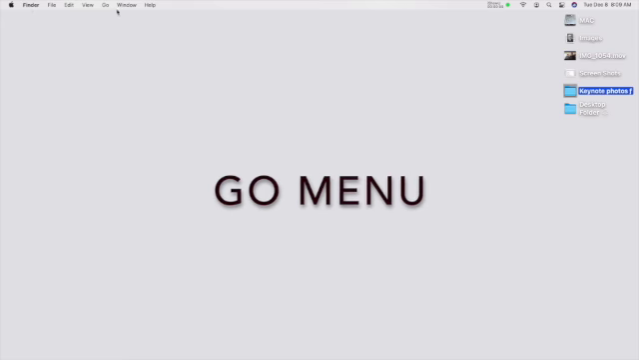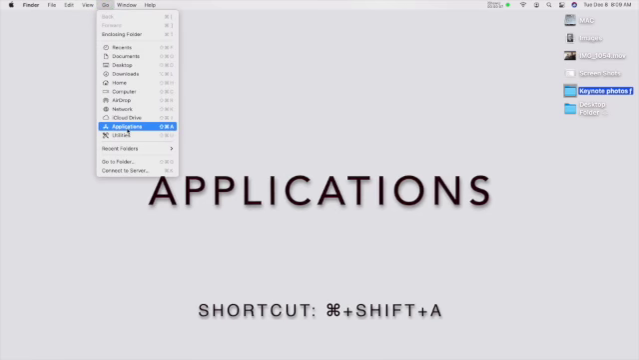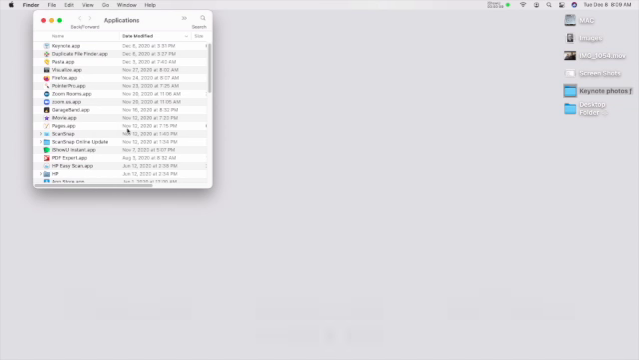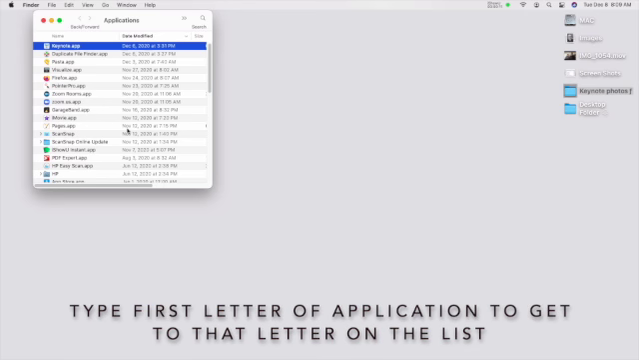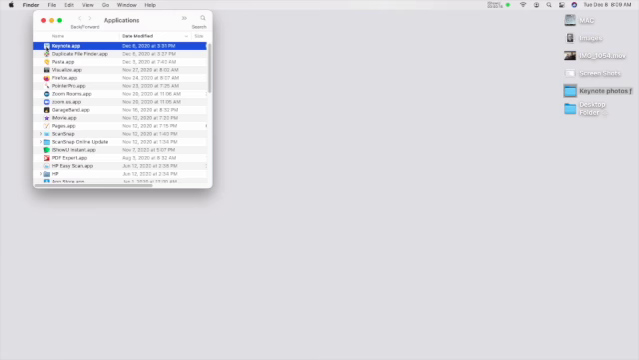Let's get started in Keynote. Make sure you're in the Finder. Click on the Go menu, Applications. Type the first letter of the app that you want. I'll type a K. Happens to be Keynote. Double click to open it.